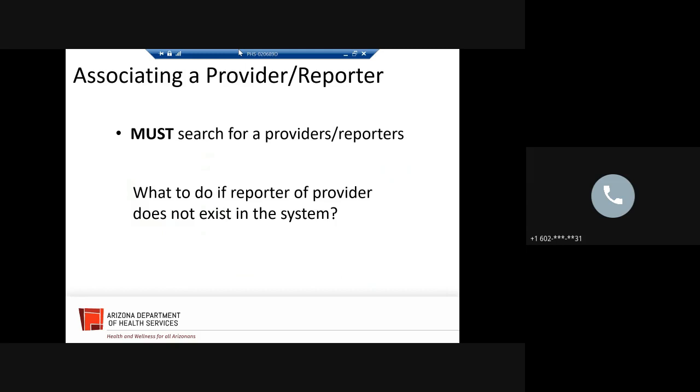All right, so we clarified the difference between reporter and provider. We'll move on to talk about how to associate provider or reporter. If you have entered a case in MEDSIS in the past, you might notice that you do need to do a search before you can select a provider or a reporter. That is just to prevent more duplicates being created in the system.